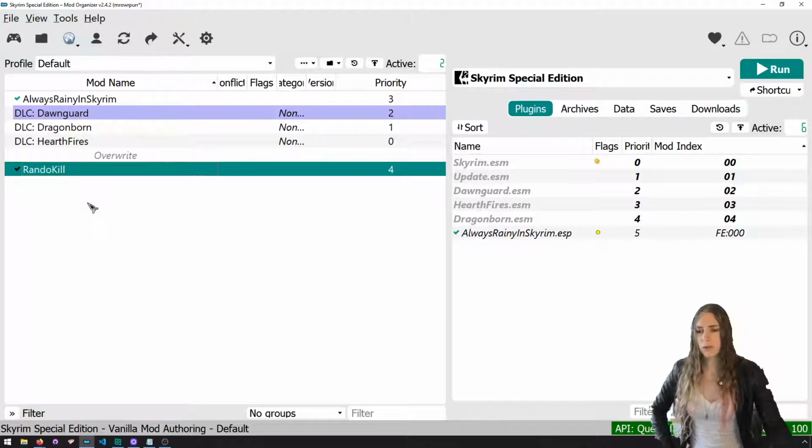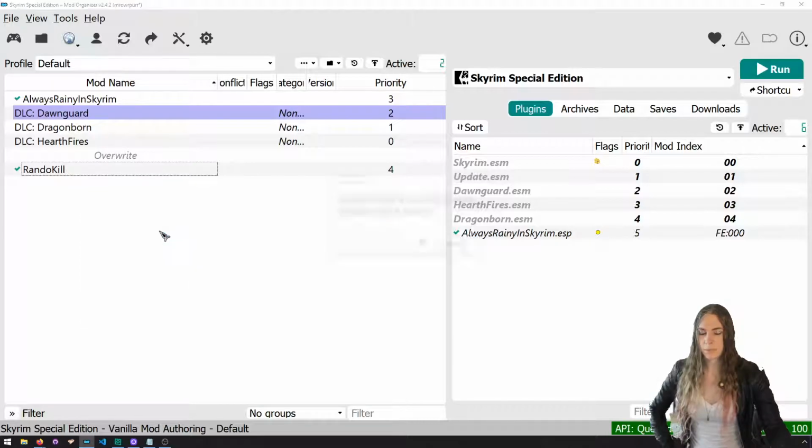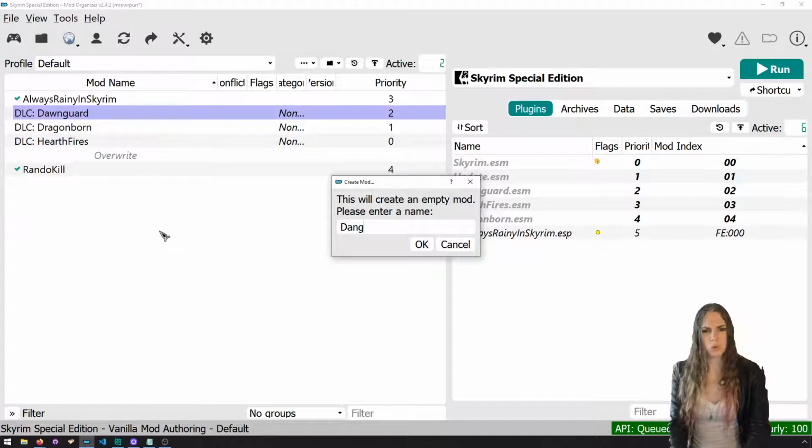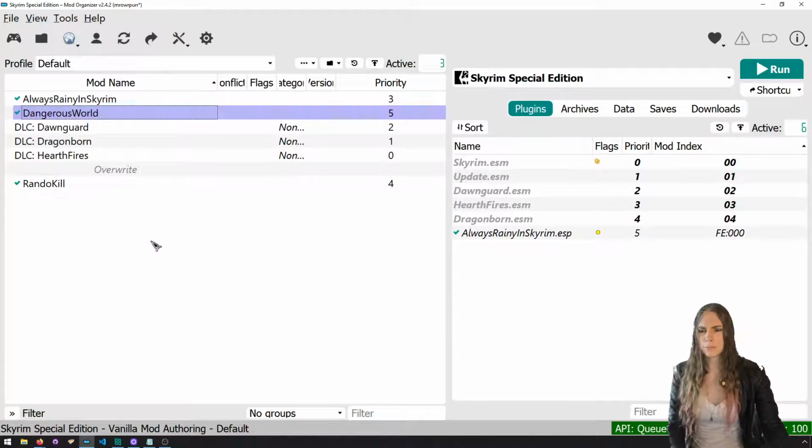So we've got Rando Kill. Let's call our other mod that is going to use it Dangerous World. It's a very dangerous world out there. Actors keep randomly dying. Which should we make first?